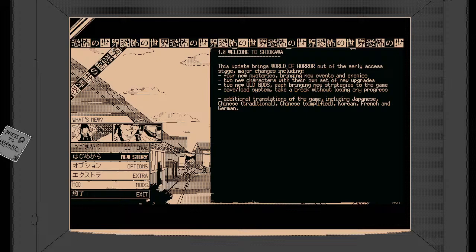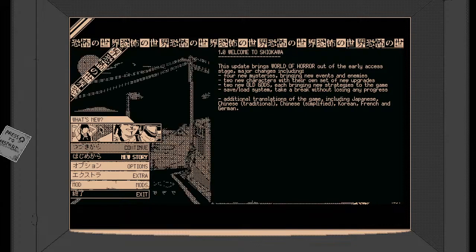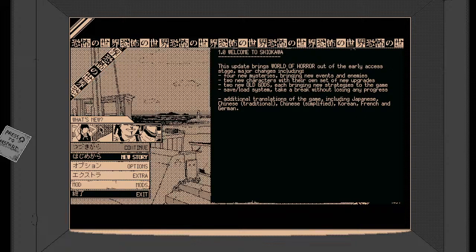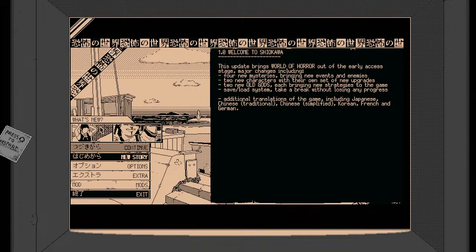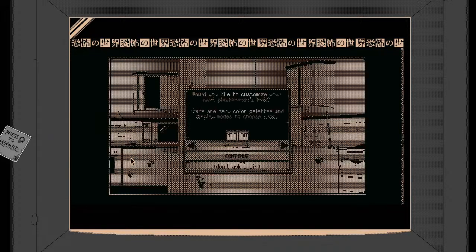What's new, actually? Oh, is this actually new? I don't remember if this was here last time, but it's out of early access. New upgrades, 2 new old gods. Okay, new story.